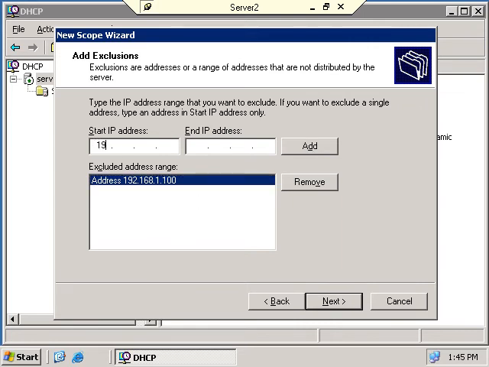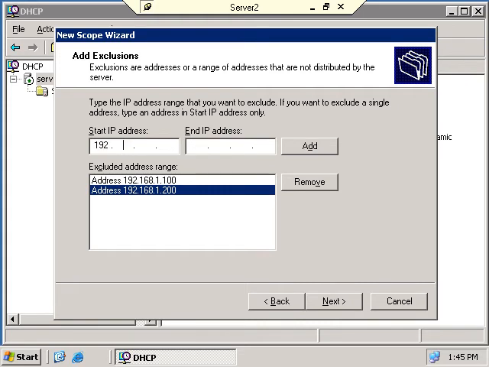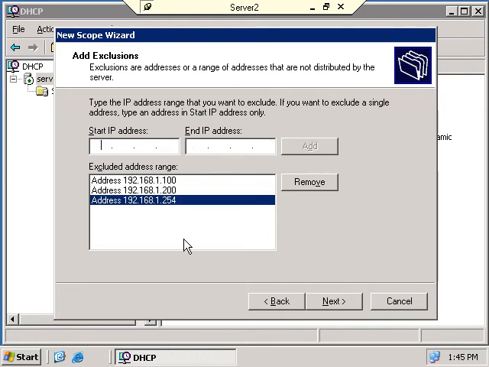And then I'm going to have to do the same thing for 200. Okay, and I'm going to have to do the same thing for 254. Okay, so now I have 3 different IP addresses here that are specified. All 3 of these individual IP addresses will be excluded.